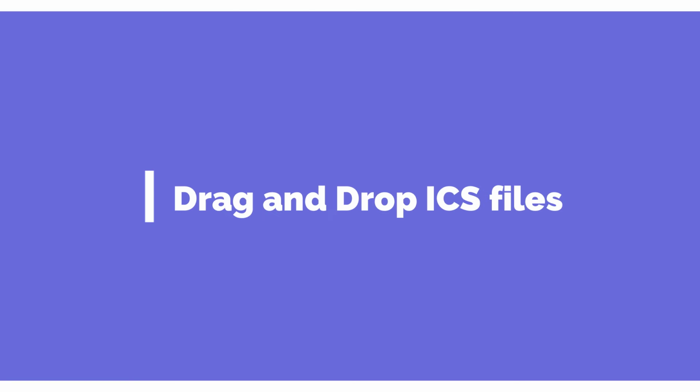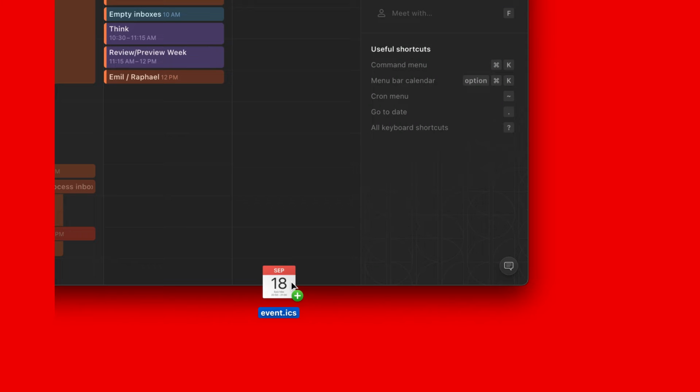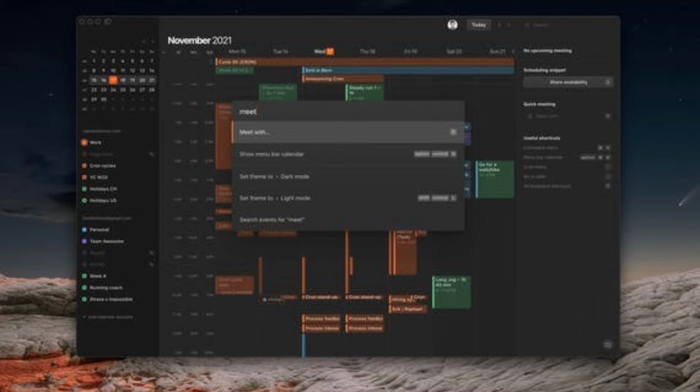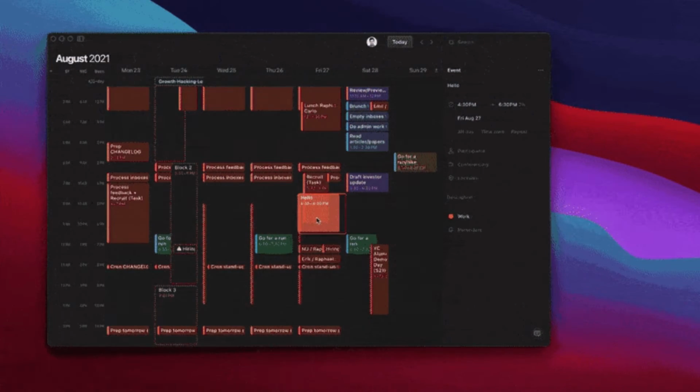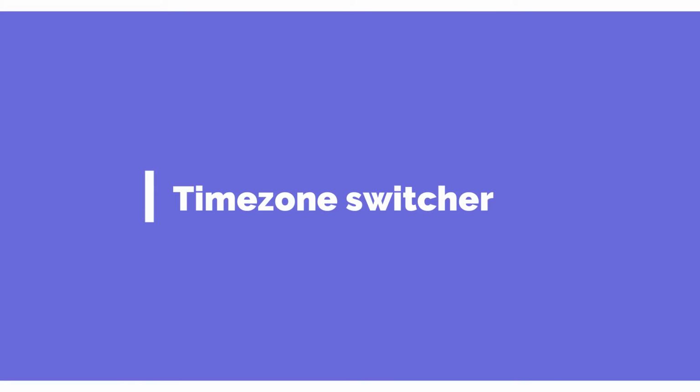The sixth one is drag and drop ICS file. ICS files have all the details of any event or meeting, and you can just drag and drop the file to automatically add it to the calendar. The seventh one is time zone switcher.